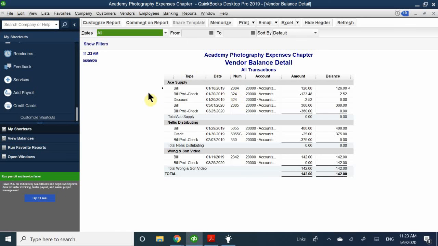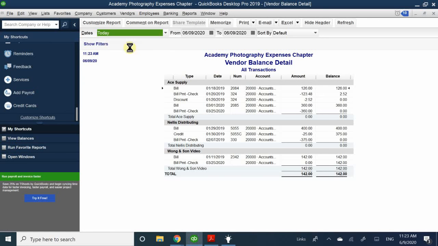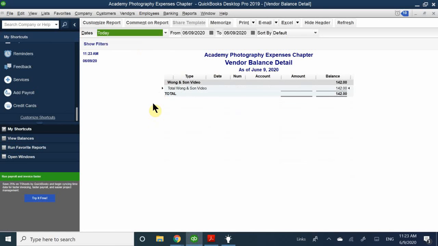So this one is just going to give you an idea of how much money you owe each vendor, okay? And you can toggle it up here based on either all vendors or all dates. If I said today, no, there's nobody. Oh, except for Wong and Sun, because that's overdue, right?